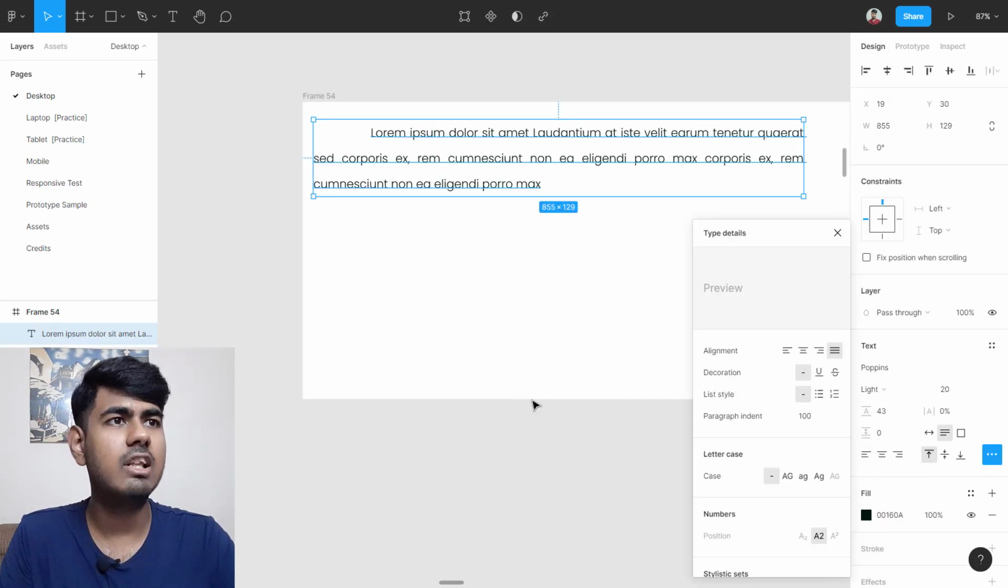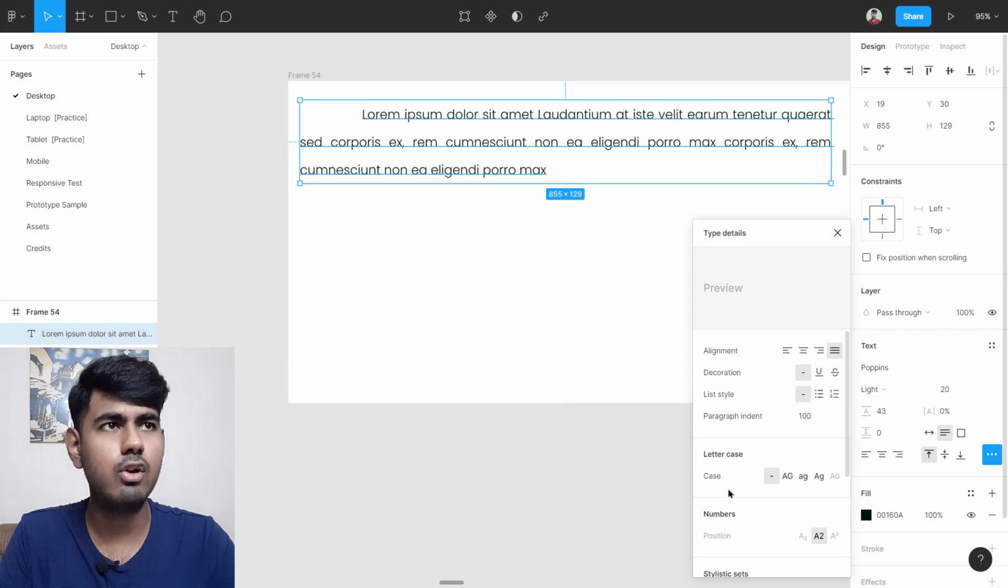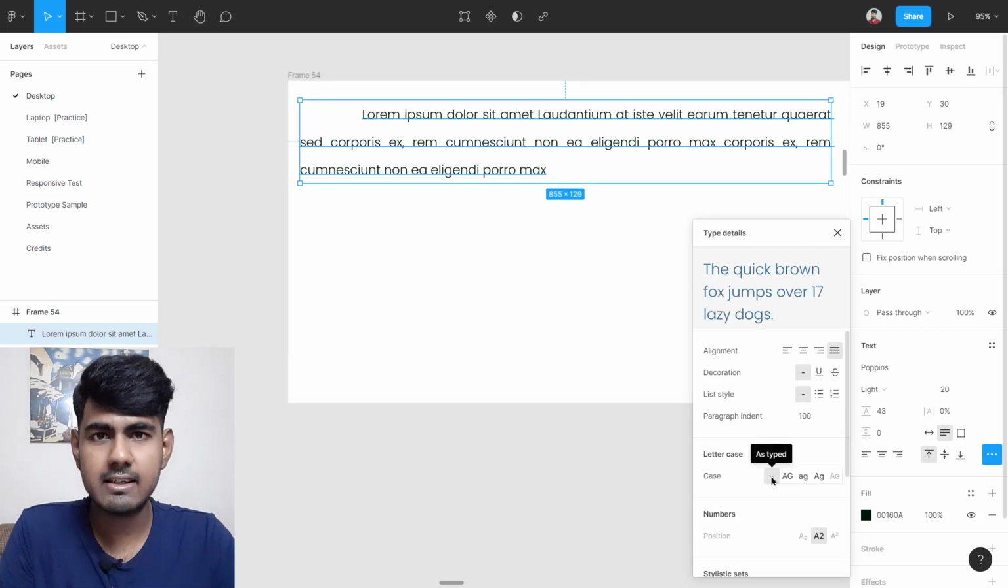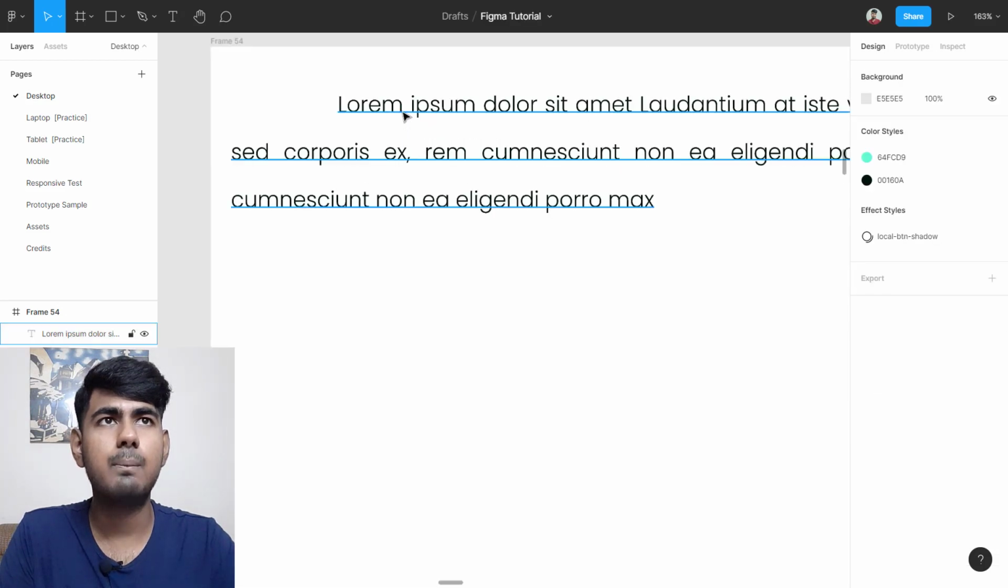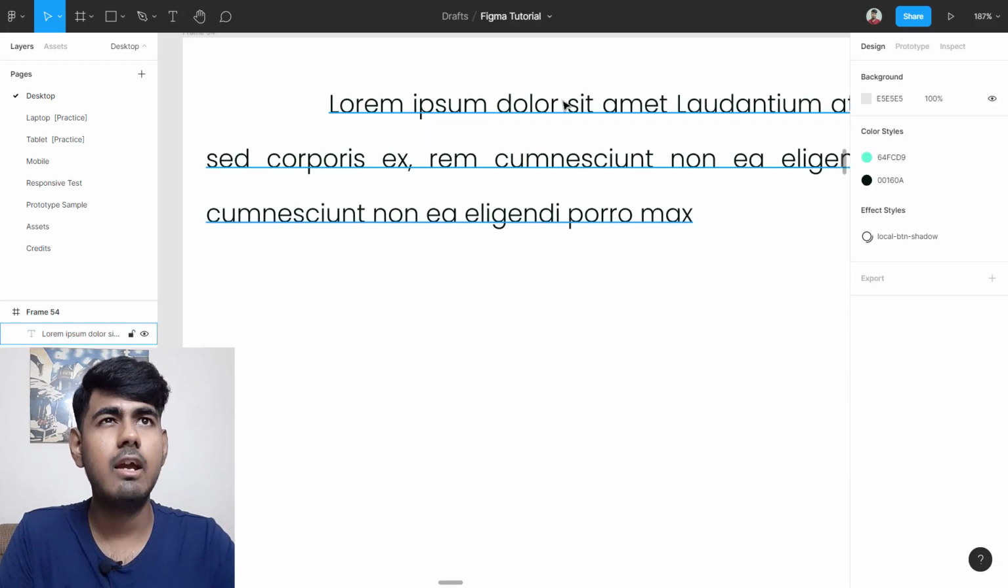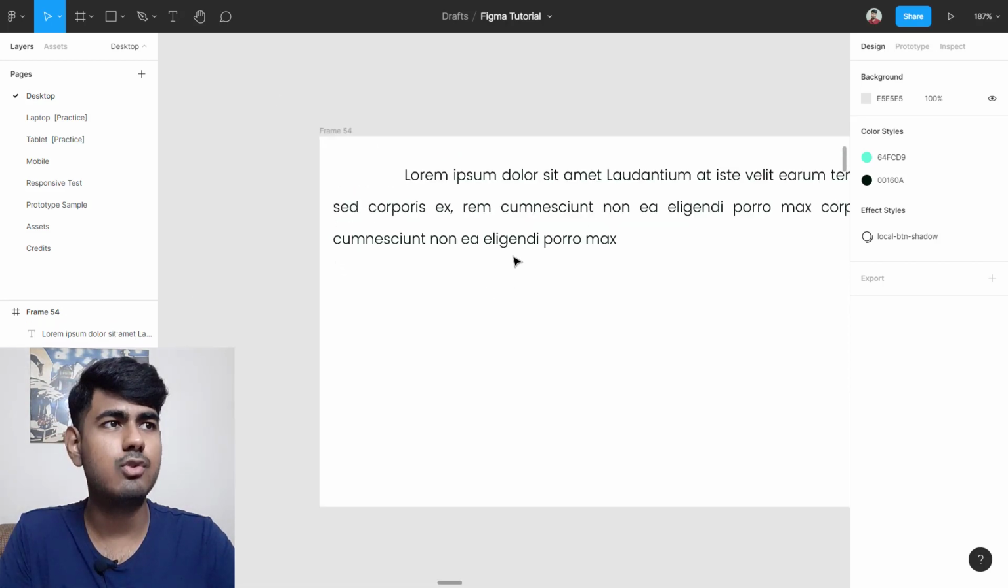So we have the letter case over here. This is the default, I mean, the way you write it is going to be the default. If you want all the text to be capitalized, you have this uppercase. Now look at this text, lorem ipsum dolor sit. It is in small text, lowercase letters. I'm going to change it to uppercase letters.